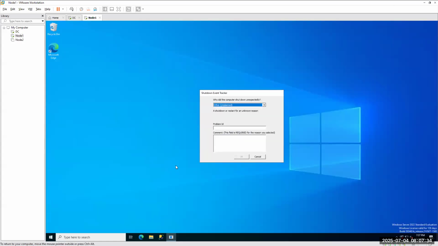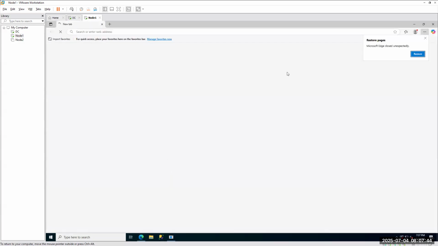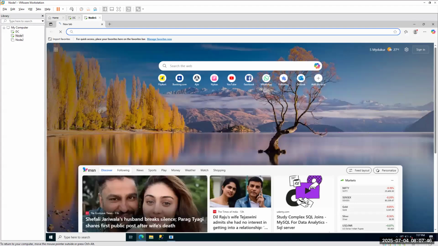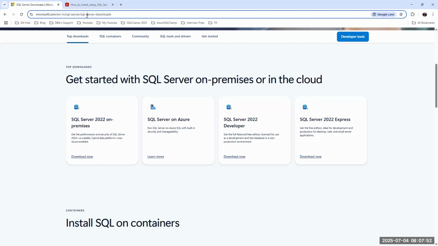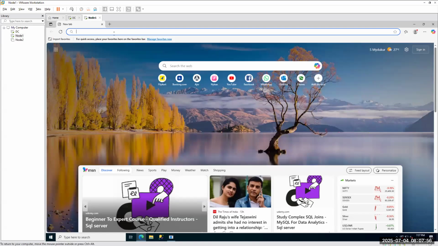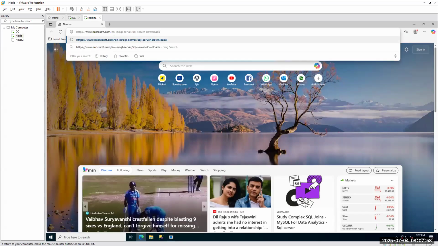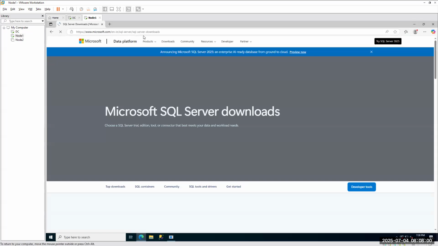Here no one is there, sir, to provide the setup file. This is our lab server, right? Now you need to download the setup file, sir. I will provide you two links. One link is SQL Server download, sir. You can go to Google, search for SQL Server download, and open it.